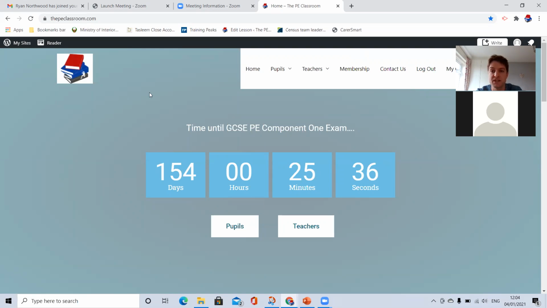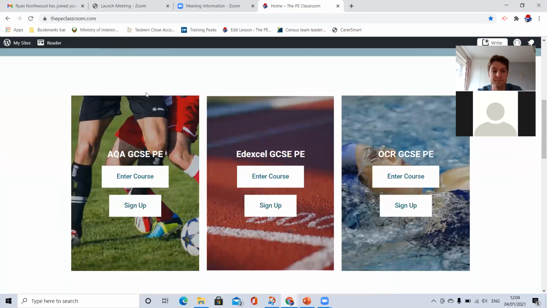But for the learning zone for GCSE PE, we're really focusing that as a focal point for the site at the moment. And in order to enter that, you just need to scroll down, the easiest way. And then we've got the free courses as part of the learning zone here. So AQA, Edexcel GCSE PE and OCR GCSE PE.